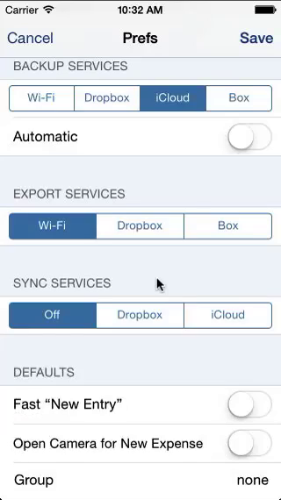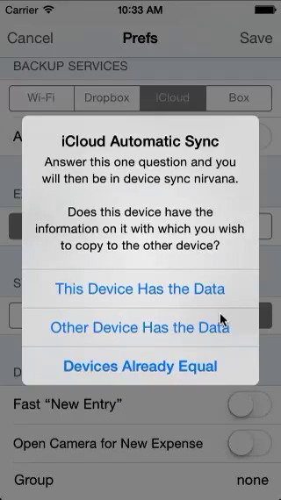So for instance, in this example, I'm going to use an iPhone, which has all your data, and then a scenario where you've purchased a new iPad, and you bought BizXpenseTracker on that iPad, but it has no data. So what you'd want to do is come here and click on iCloud. And then it asks you this friendly question: does this device have the data? Does the other device have the data? Or the devices are already equal?